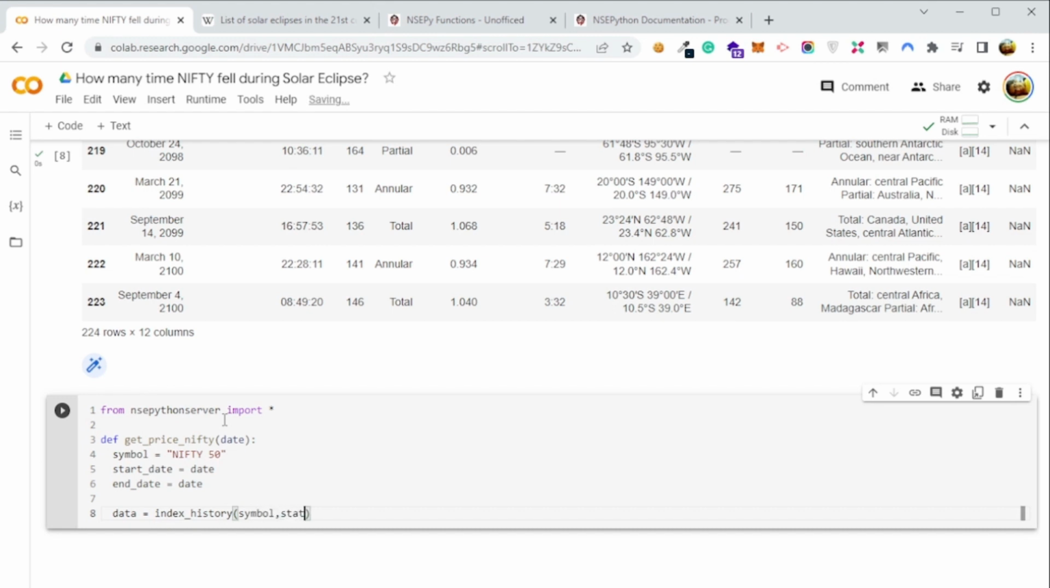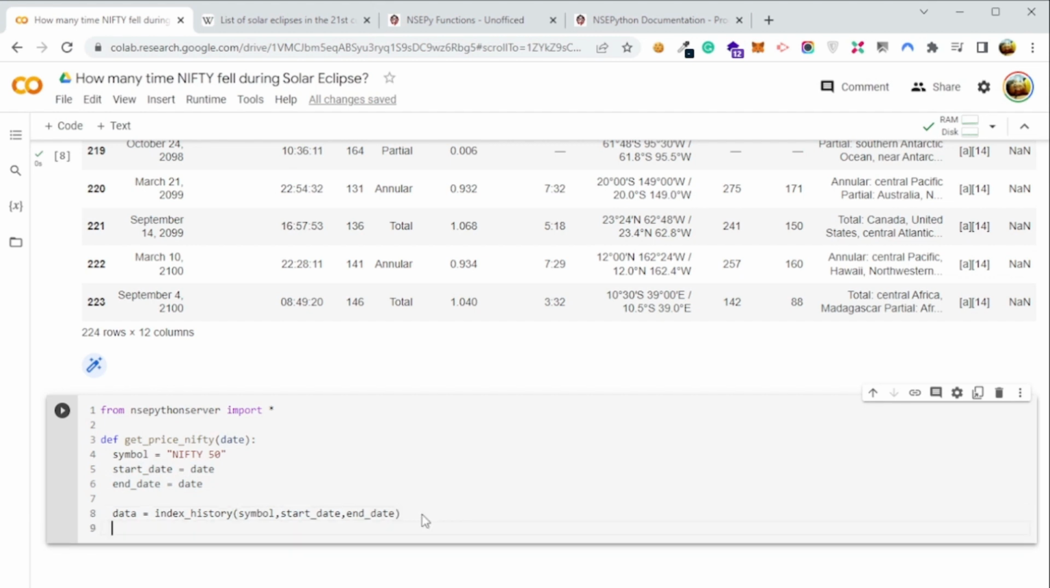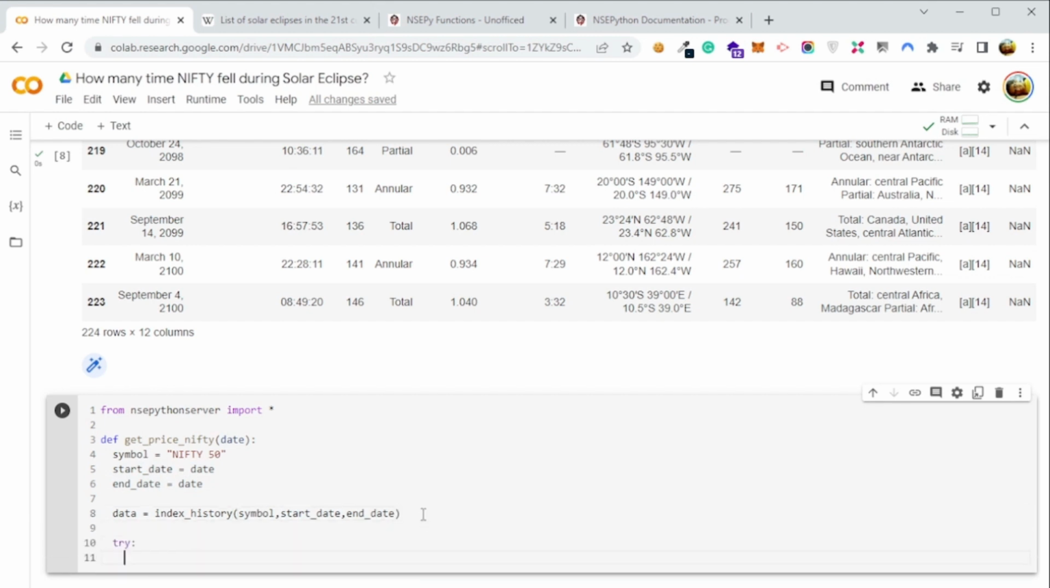Symbol, start date. Actually, I was dumb, I can actually do this with the start date. Anyways, okay, leave it. Since I have done this systematically like a zombie, let me just do it like a zombie. It is easy for you to understand.